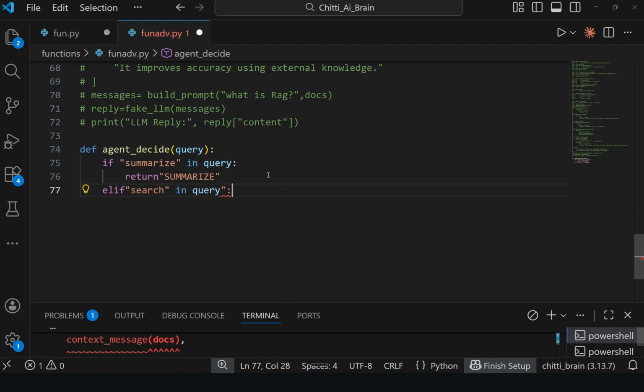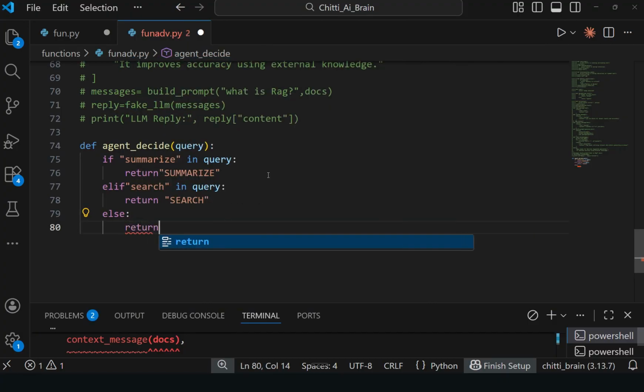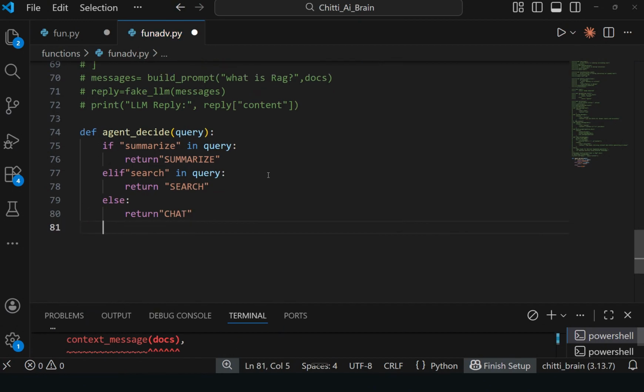If nothing like summarize or search is there, it's a simple question, so it will treat it as a type of chatting. The function is not doing any heavy work here; it is only thinking and deciding. The input is the query, that is the human command, right? Inside the function we check simple conditions. If the word "summarize" is present, we return the mode SUMMARIZE in capital letters. If the word "search" in small letters is present, we return the mode SEARCH in capital letters, right? Otherwise we assume this is just normal chatting.